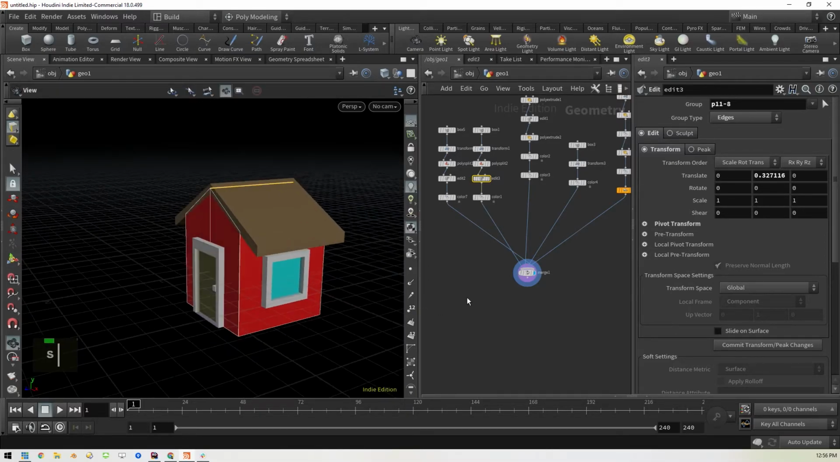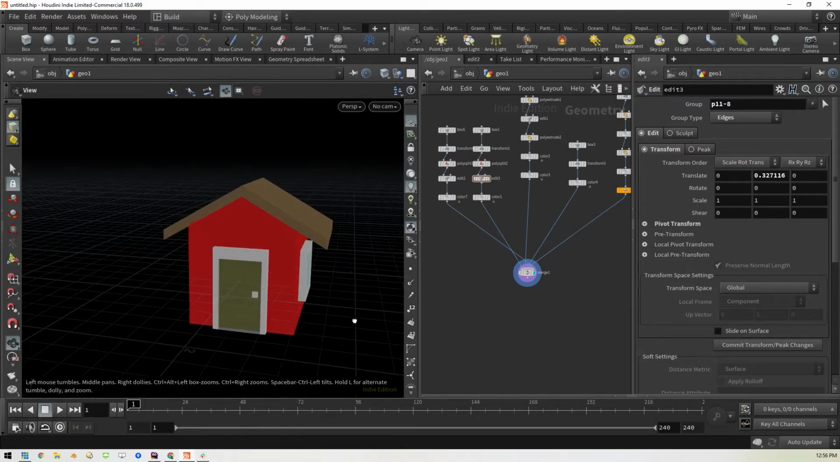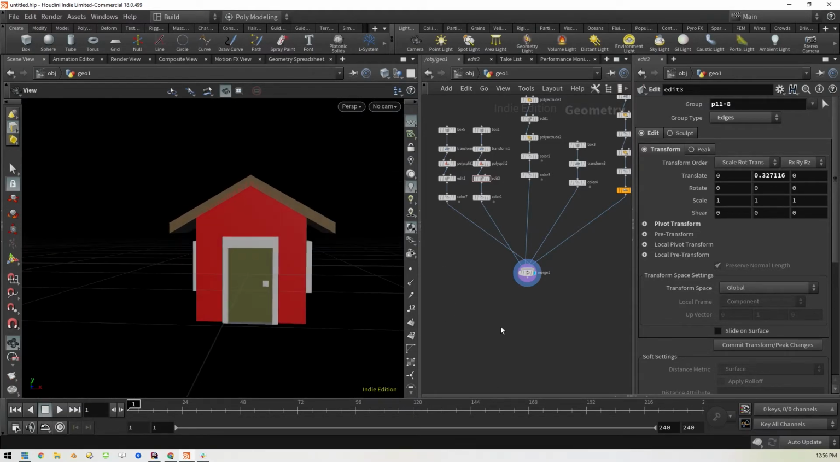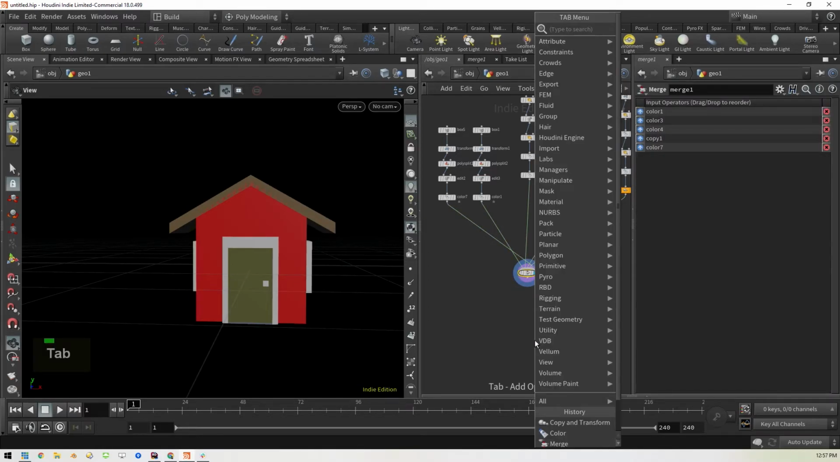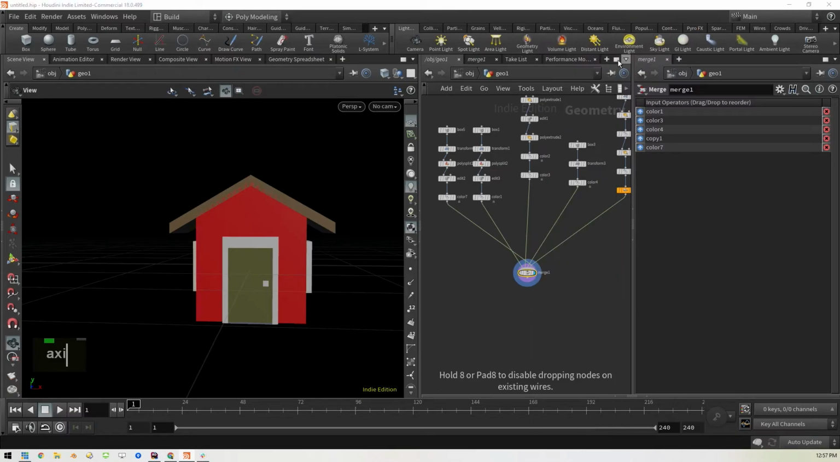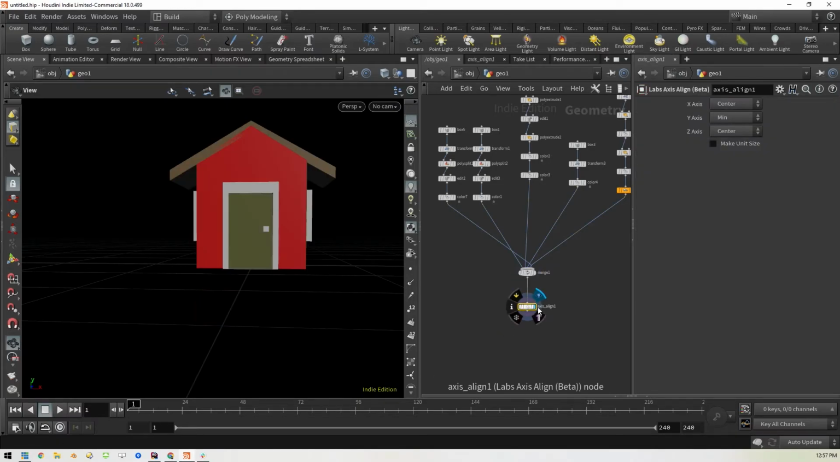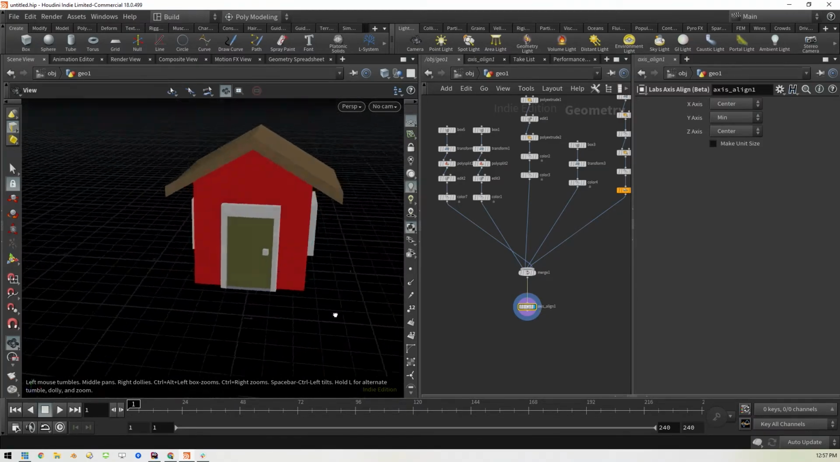So now, as you can see, we have our house with 2 windows and a roof. And then to move it up, see how it's kind of in the middle of the plane? I like to drop another node down here at the bottom called lab axis align. It's part of the lab tools set that they have, so you can download that. The link to that is in the description. And then you drop that in there, and it'll automatically align everything up to that bottom floor there. There are other ways to do it, but I find that is the quickest, simplest way to do it.